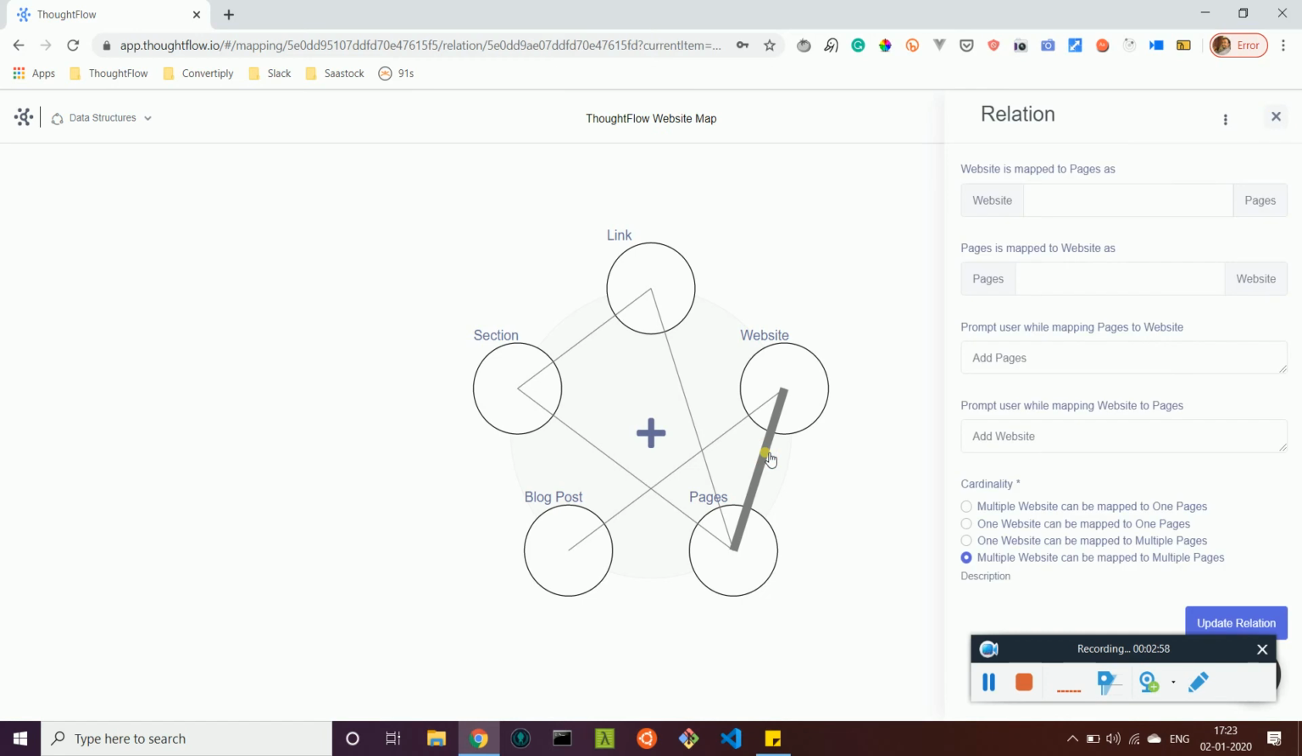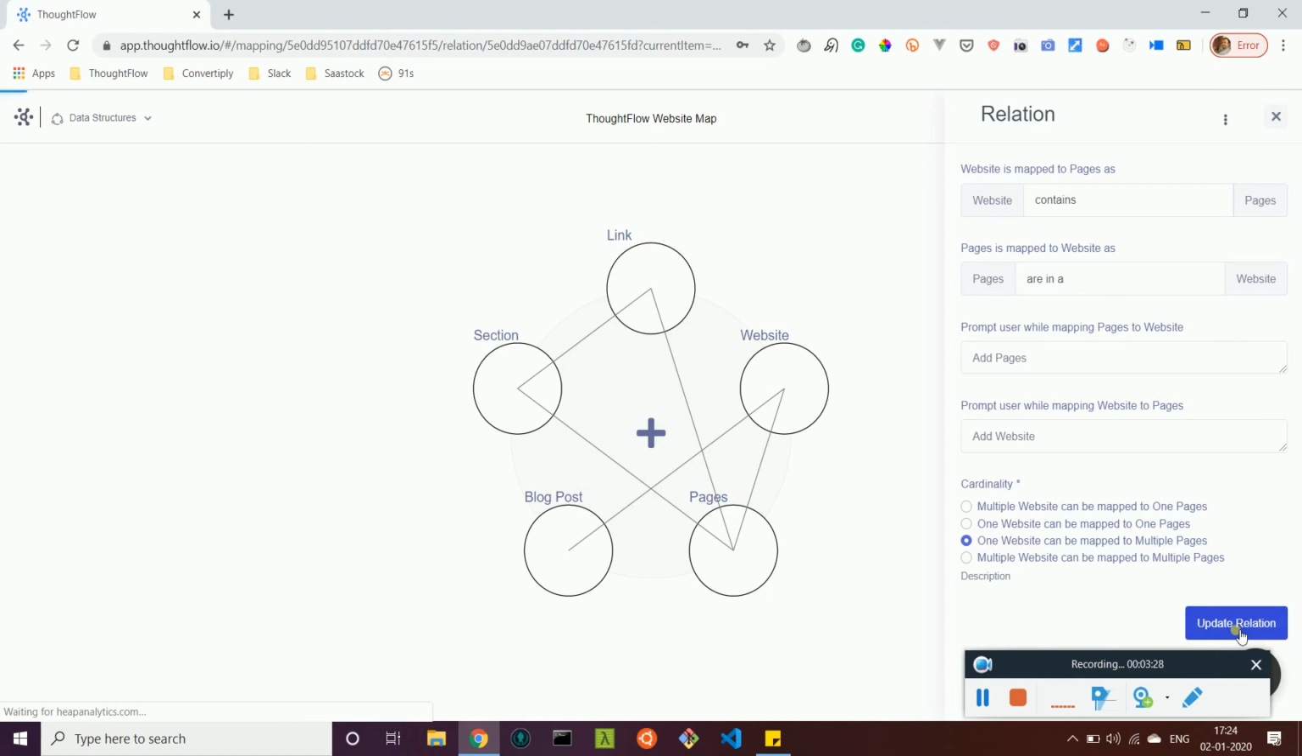Now that I've drawn these lines, let me put them in a little more detail. I'll click on this line: website contains pages, and pages are in a website. This is where I can define the cardinality. Cardinality says how many websites are mapped to how many pages. In this case, one website has many pages, so I'll say one website can be mapped to multiple pages and update this relation.